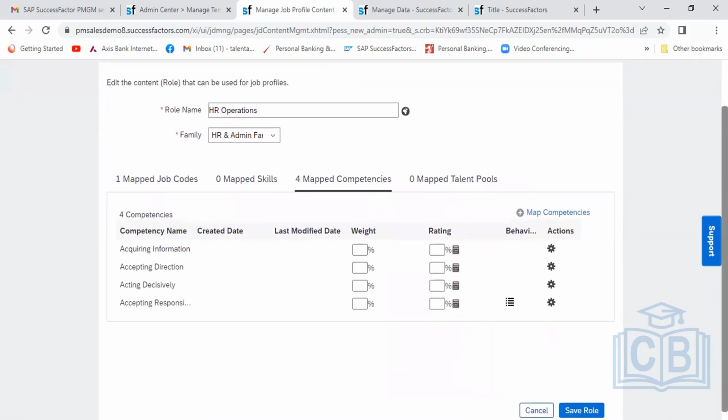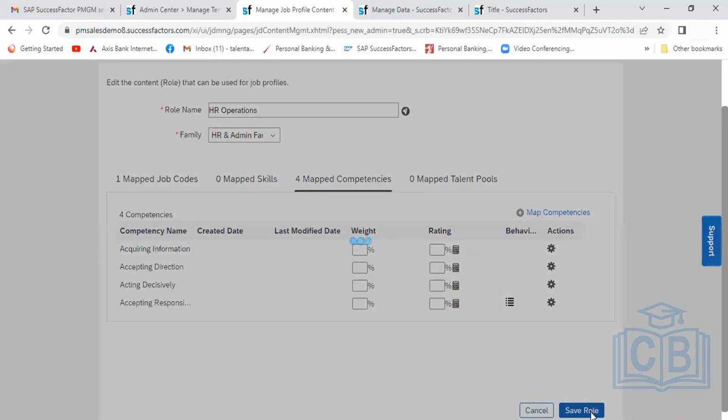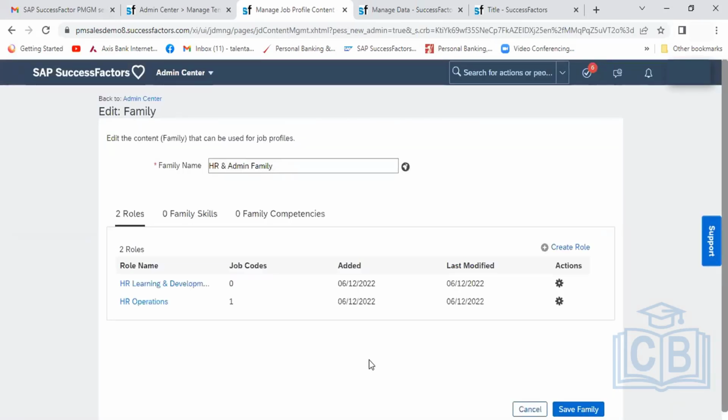Okay, and when those competencies come here, you have to give some ratings according to that. These competencies will be connected to this job code, and this job code will be connected to this job role, and it will be connected to the family. Once you save this, you will be able to see one job code there. So again you have to go and save the family.